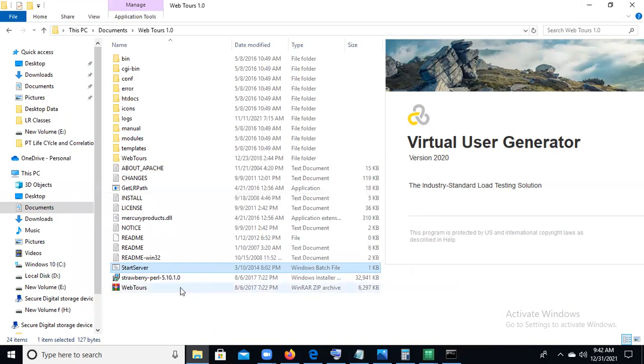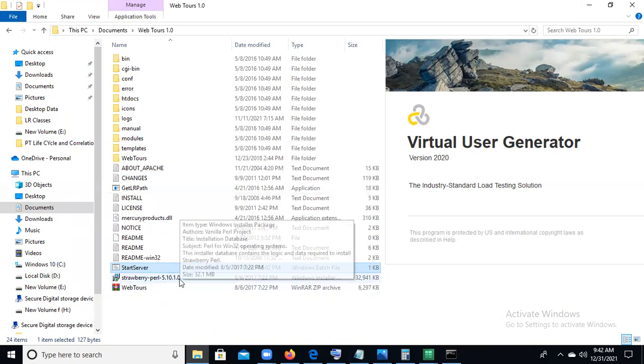You guys can install this also, Strawberry also. You can click on this one, just install directly, it will install automatically. Click on next.